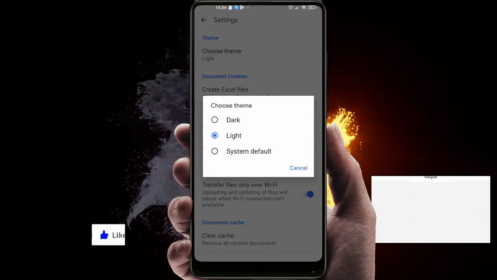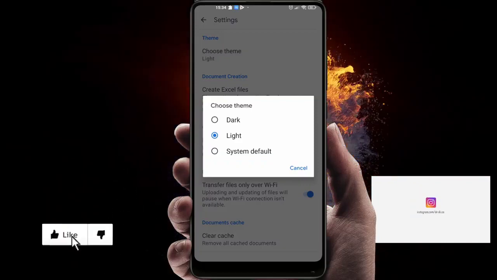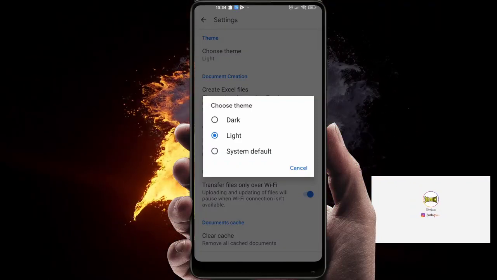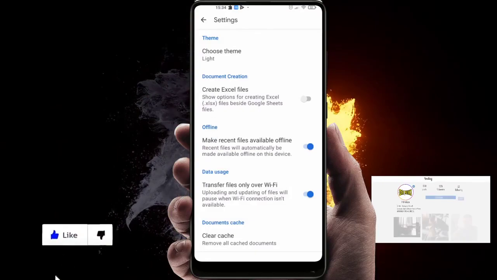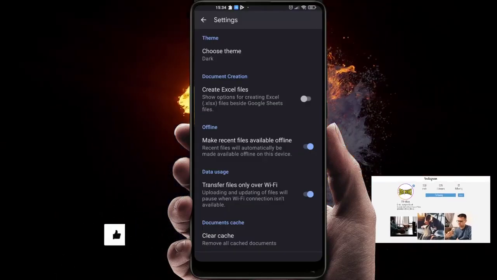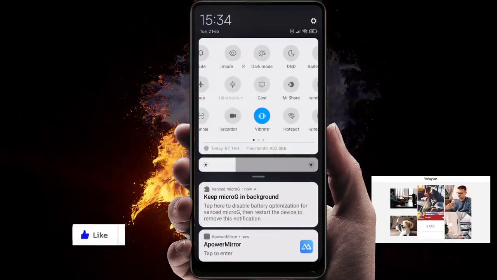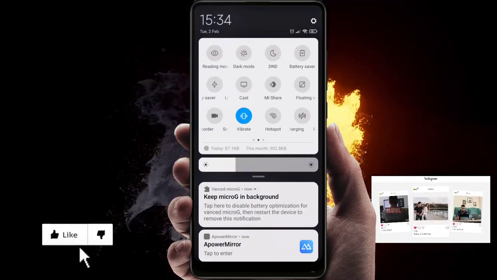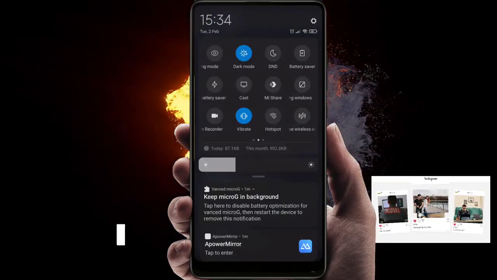We have three options: dark, system default, or light. If you have light enabled, just disable it and make it dark. Or you can make it easier by turning on dark mode on your phone.